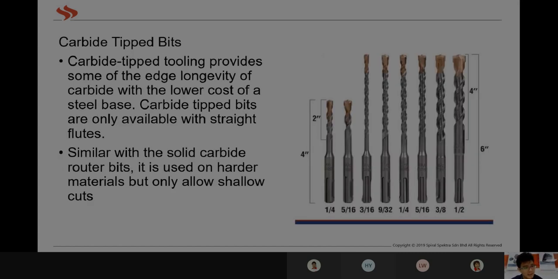Carbide tips are sort of like a cheaper, budget version of solid carbide. Because only the tip is carbide, the rest is just normal steel. So it's similar to carbide. It can be used on harder materials, but only for shallow cuts because only the tip is carbide.